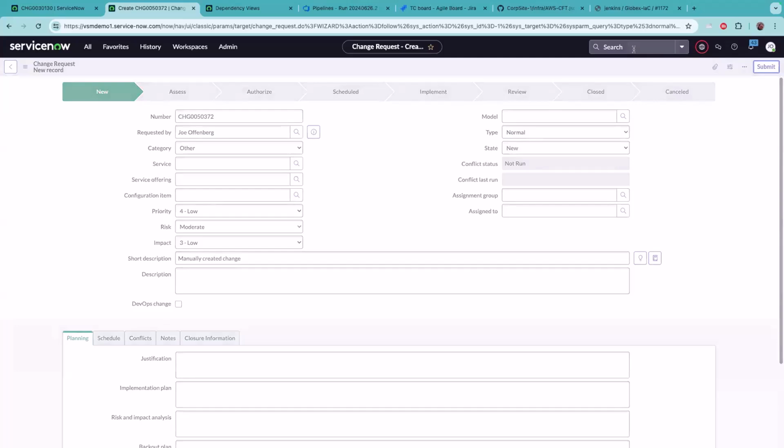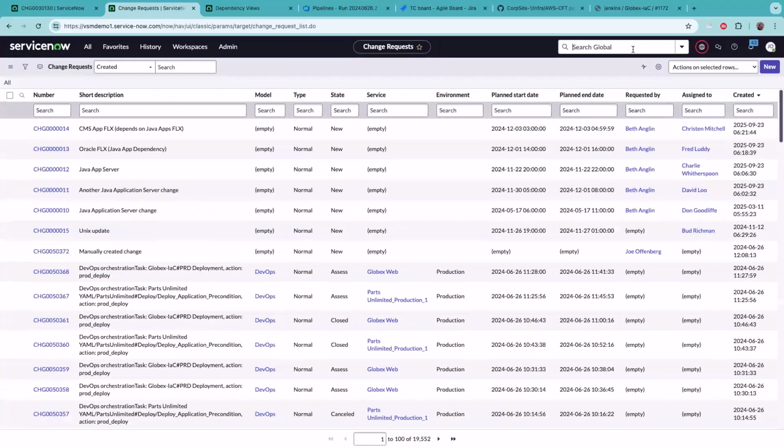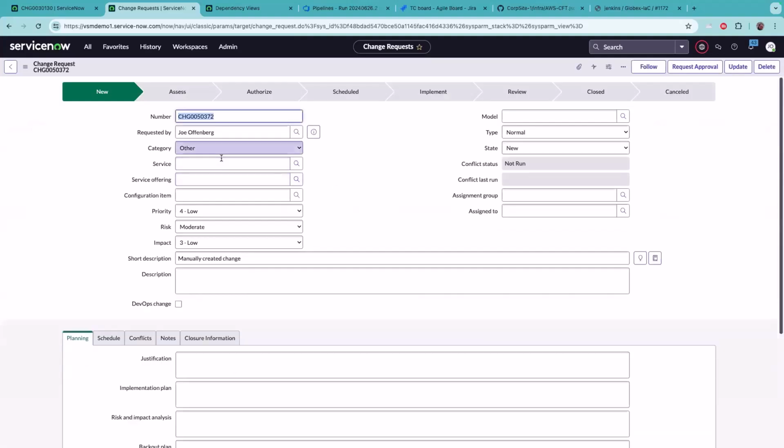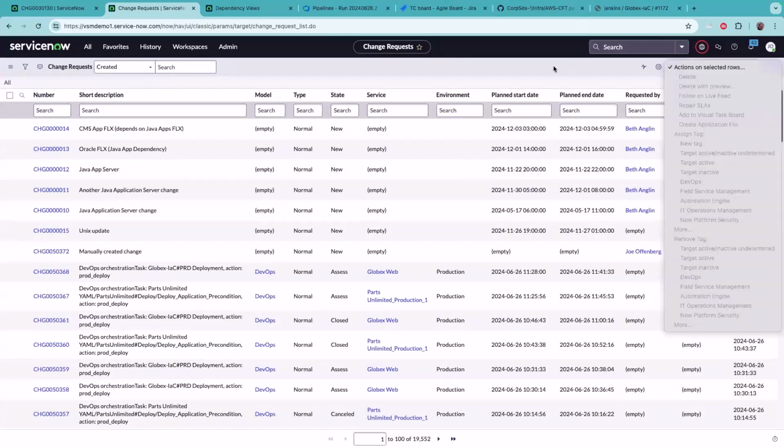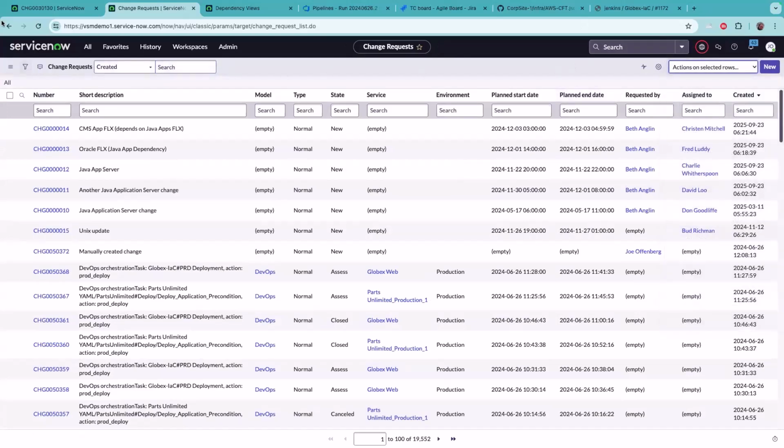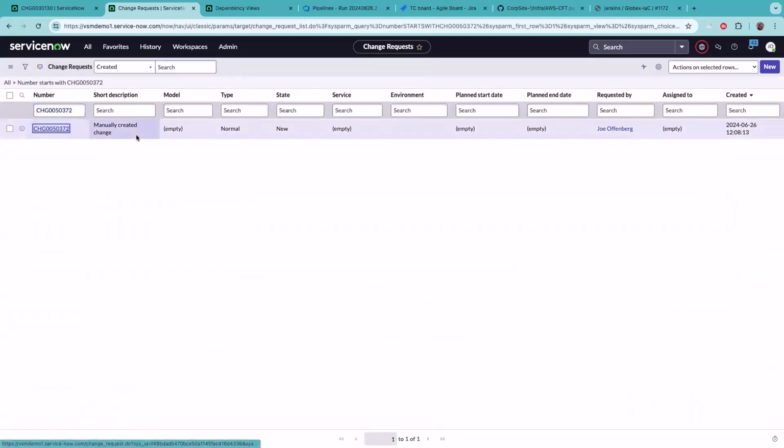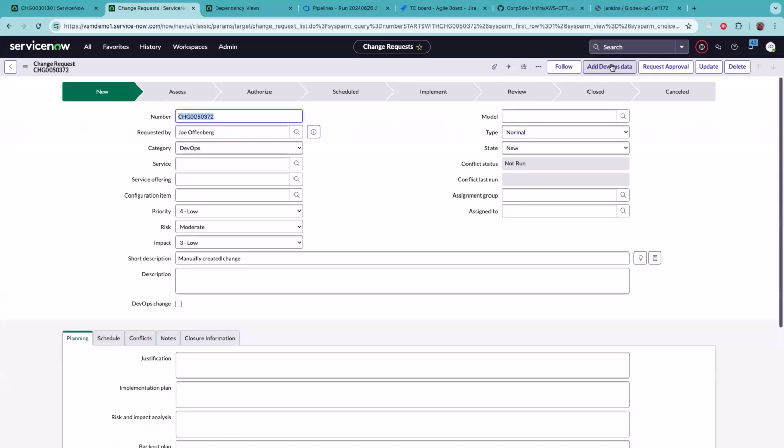Yeah, for sure. I mean, you don't necessarily need a pipeline, but you do need to have it tied together, and you do need to be able to say, okay, this is a DevOps change, right? And then once you do that, you bring it up again. Once you do that, you can see where that change is. We can then add DevOps data to it.